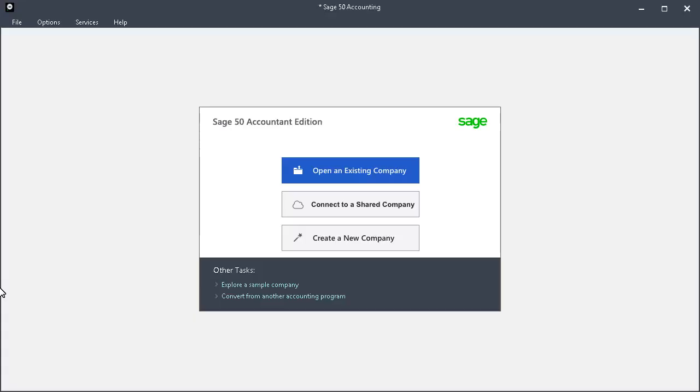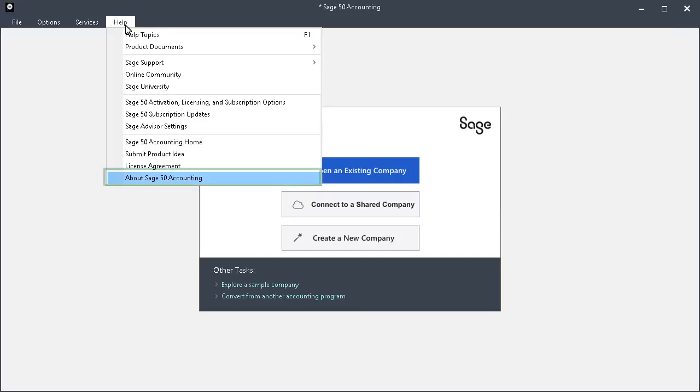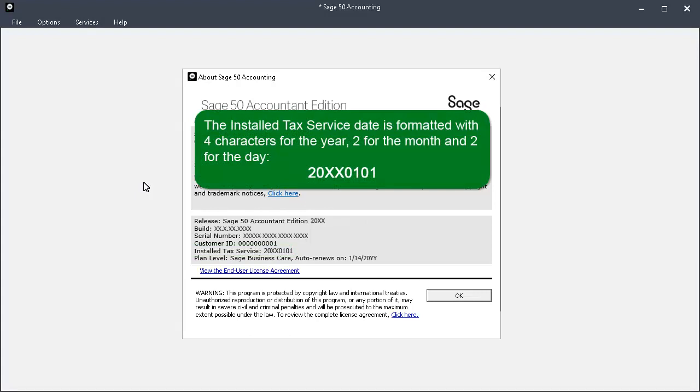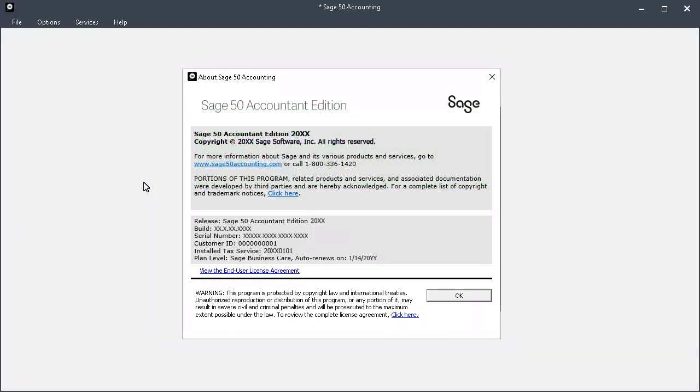You can verify that you have the Year-End Payroll Solutions Update installed by selecting Help from the main menu bar and then About Sage 50 Accounting. On the About Sage 50 Accounting window, check the Installed Tax Service Date. The Installed Tax Service Date is formatted with 4 characters for the year, 2 for the month, and 2 for the day. For year-end reporting, the year should show the upcoming year plus 01 for January and 01 for the day.